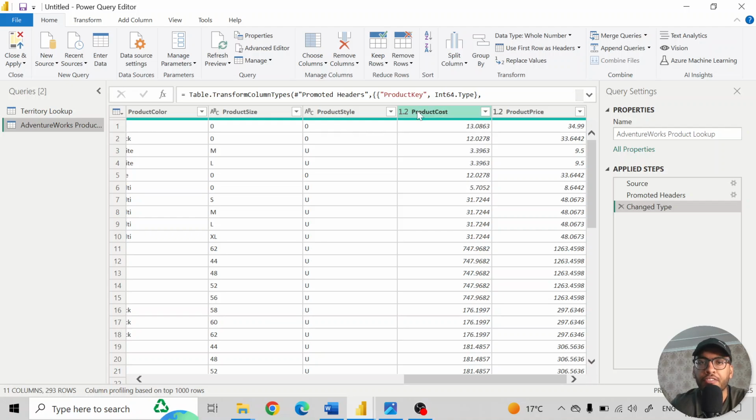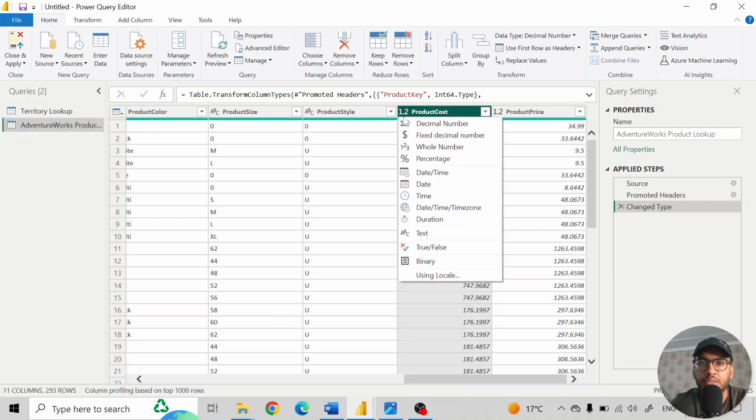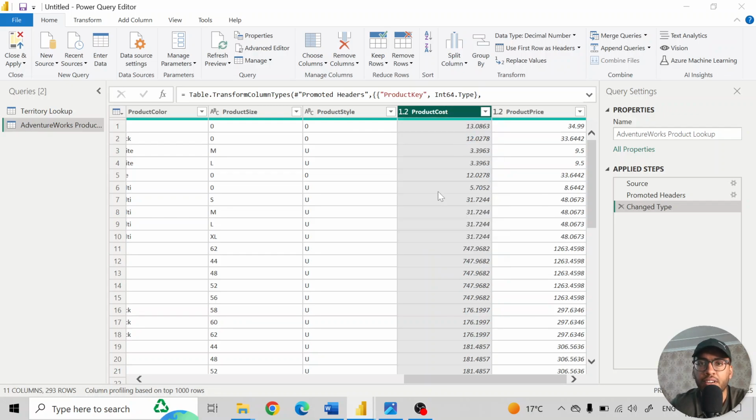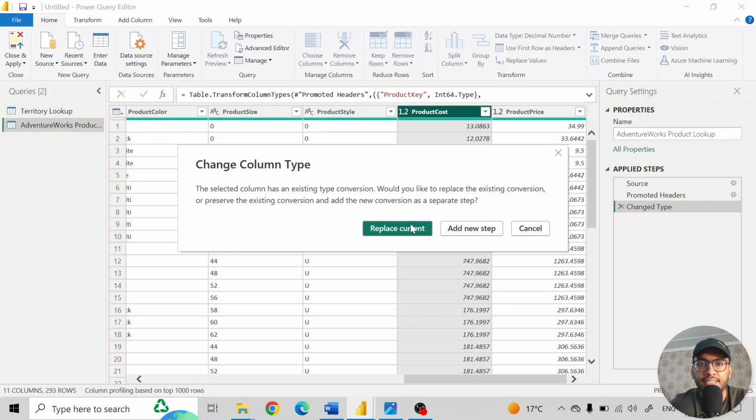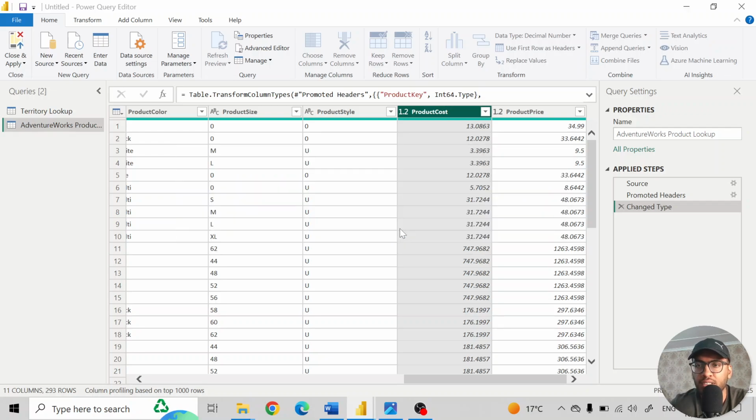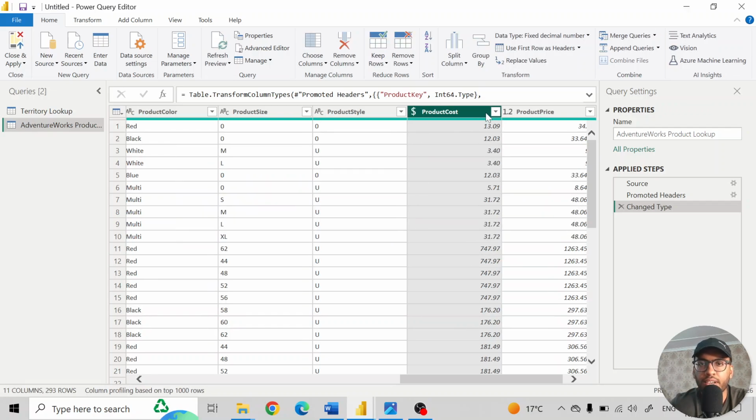But let's say we go to this product cost. I can see that it is a decimal number, but I wanted to convert it into a fixed decimal number. So replace the current, and you can see now it has been converted into the dollar value. That's how you can change the data type.